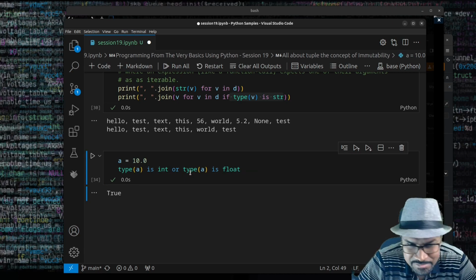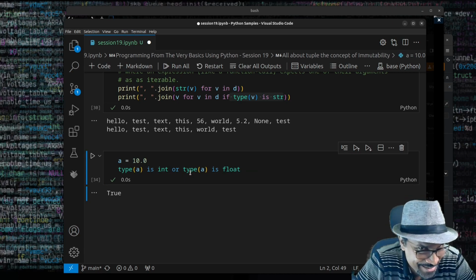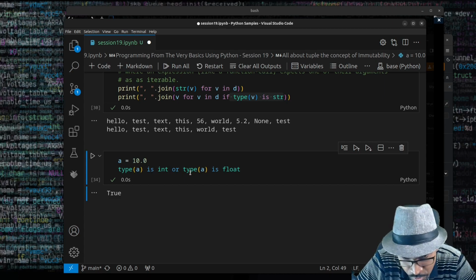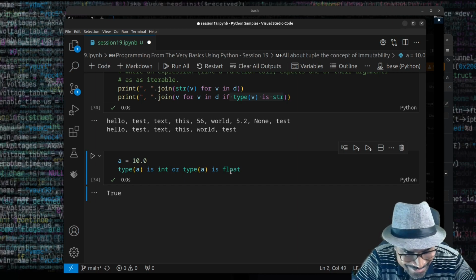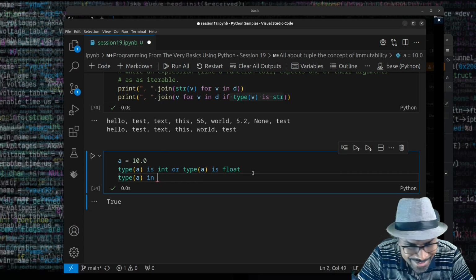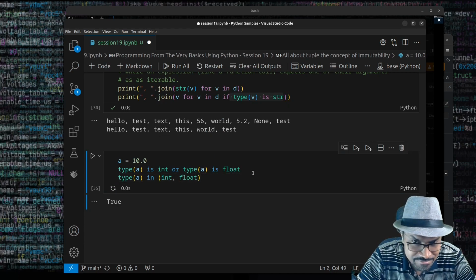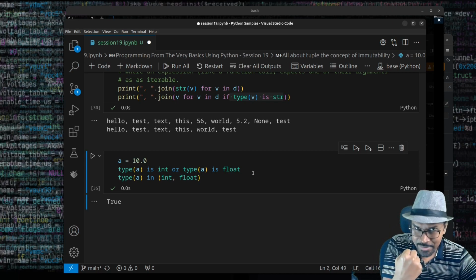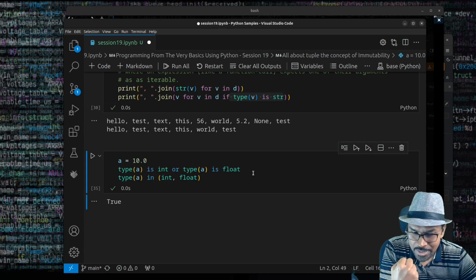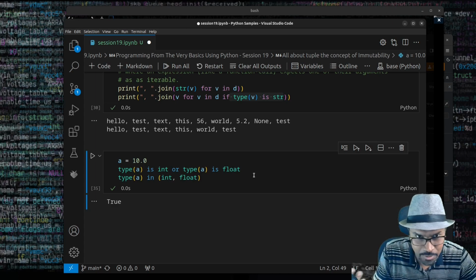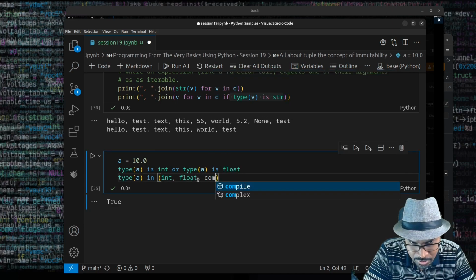In my opinion, this can be made better. How do you make it better? Well, too much words: type of a is int or type of a is float. Shorter way: type of a in int or float. Type of a returns the type. I'm checking whether the type is in this collection of integer or float. And maybe tomorrow if you want to check for complex, it's easy to just put comma complex here.